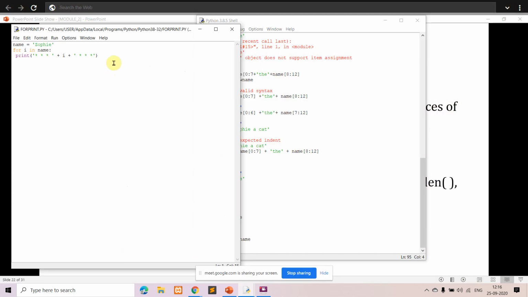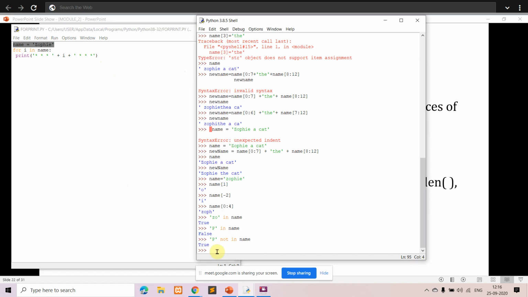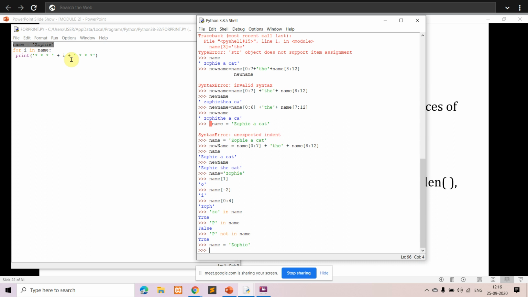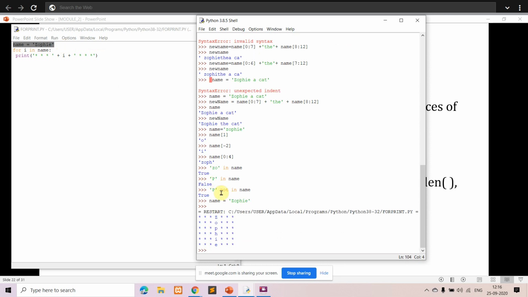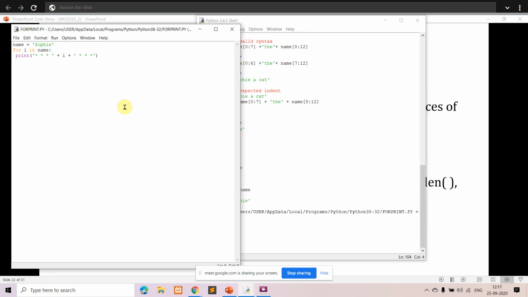So just check out. Okay, so I'll just copy paste this code, or I'll just run this. That will be better. I'll just run this code. So you can see here, we are using it in for loop. Okay, so you can see here for i in name. So for i in name, what is the meaning of this? Starting from 0 to all the characters here.